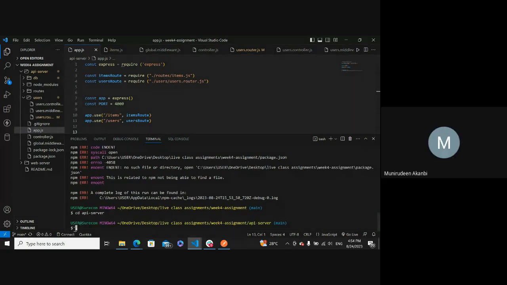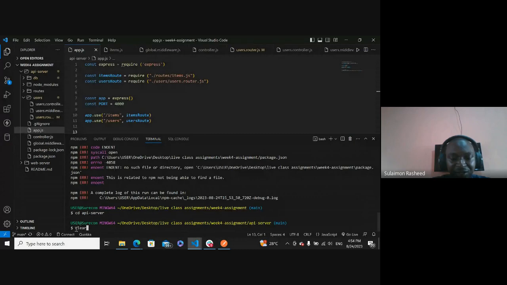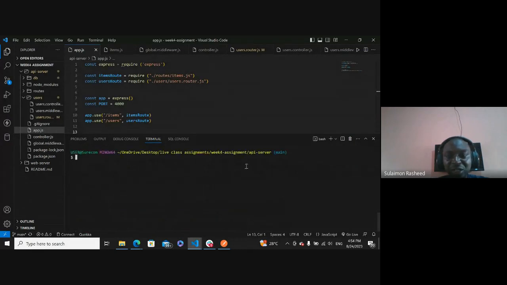Okay, let me clear to make everything clear. Good, now I am in the API server. I can now run my code with npm start. That is the script I set to run my code. Yours can be nodemon api app.js, but I use npm start. So I enter.